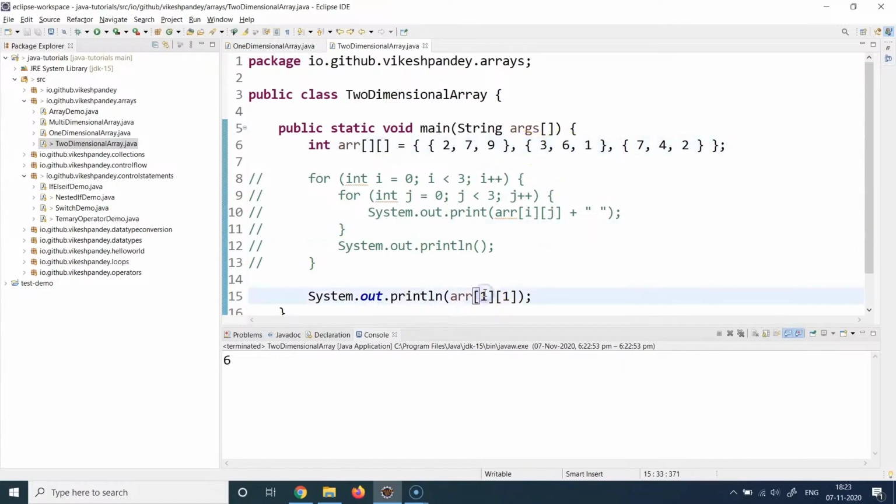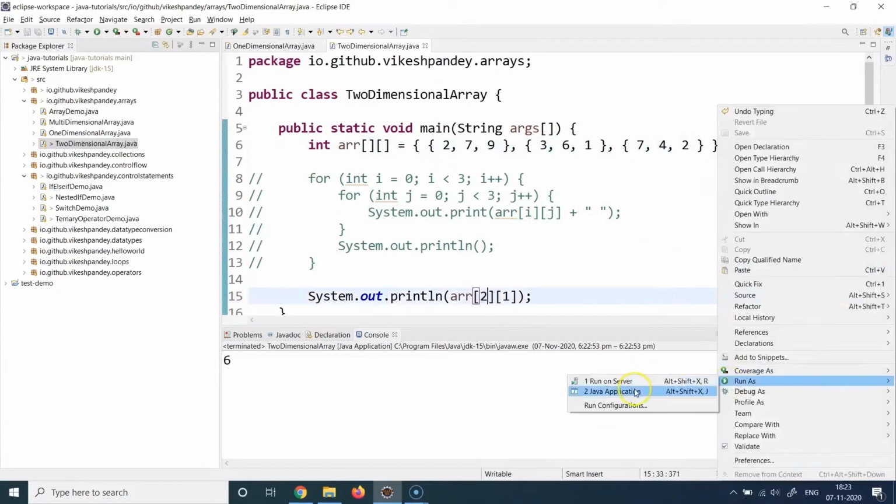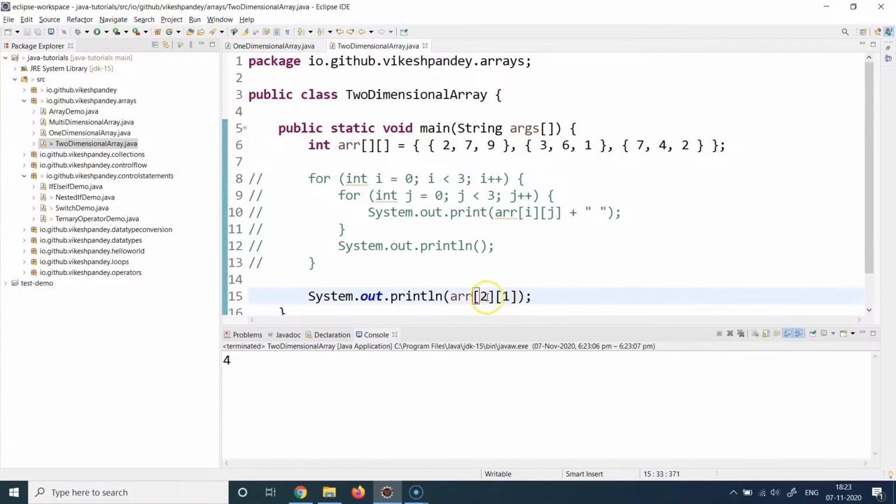Similarly, if you change this value to 2, then third row, second column, which should point to 4. Yes, we get 4. Similarly, you can write a value here as 0, and you can write a value here as, let's say, 2. This will print the 0th row and the second column. So whatever value you want to access, you can access it in this fashion. And remember, the column and row indexes will always start from 0.